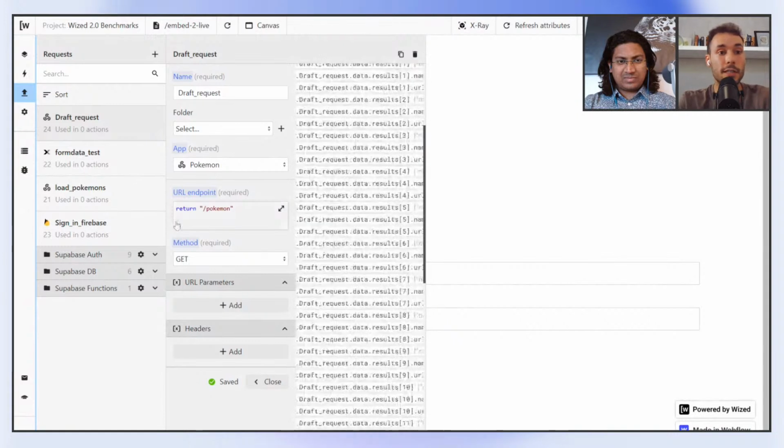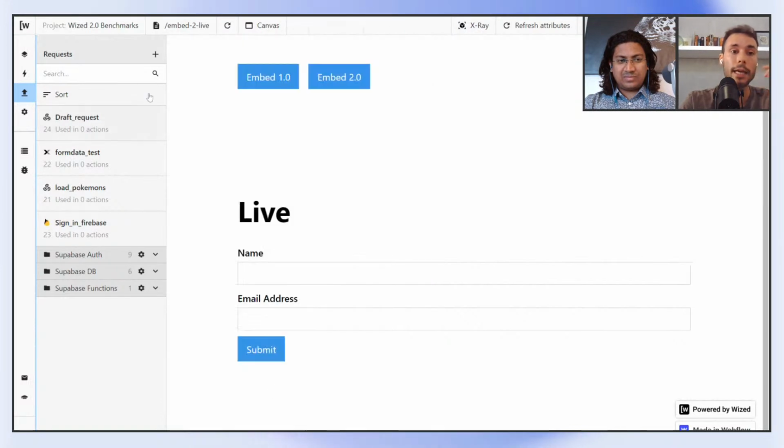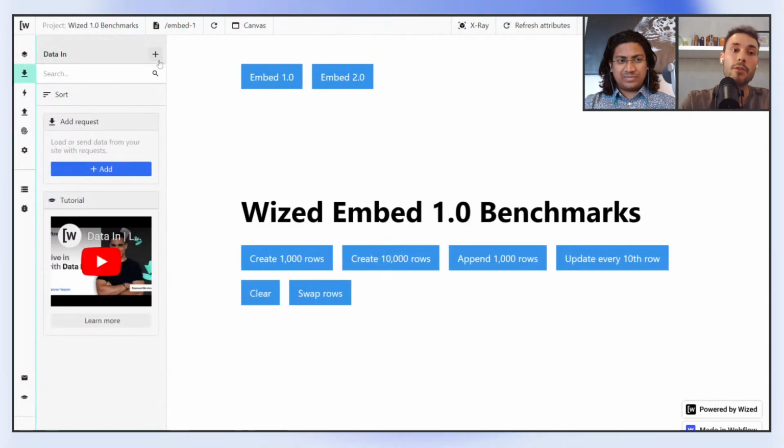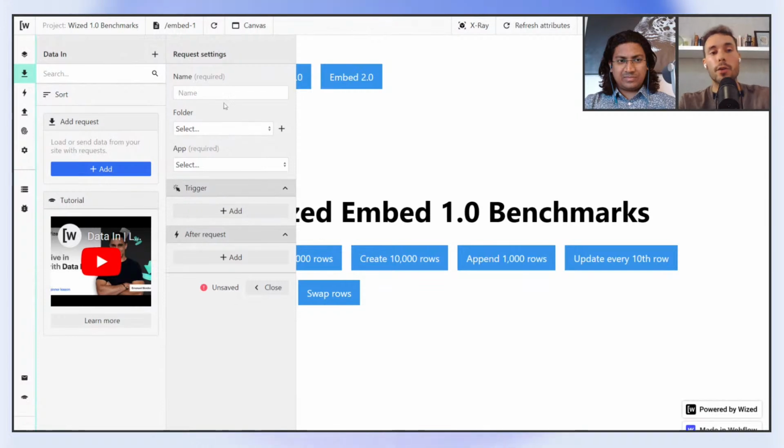And so, just simplifying things. I'm going to give you another example of how we simplify more things. In Embed 1, when you create a request, you would have all the request settings, and additionally you would have the trigger and the after request. Now, this is powerful in some way, because when you create a request, you can have the logic from that request in there.